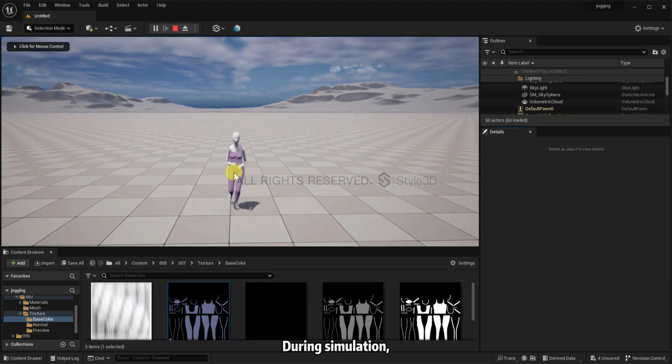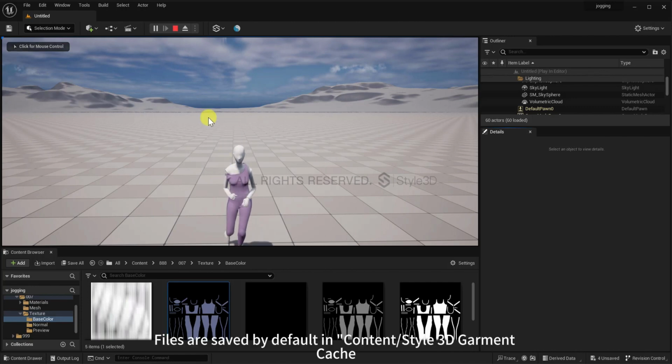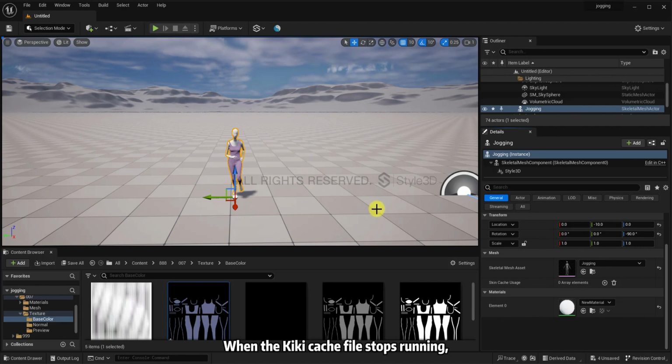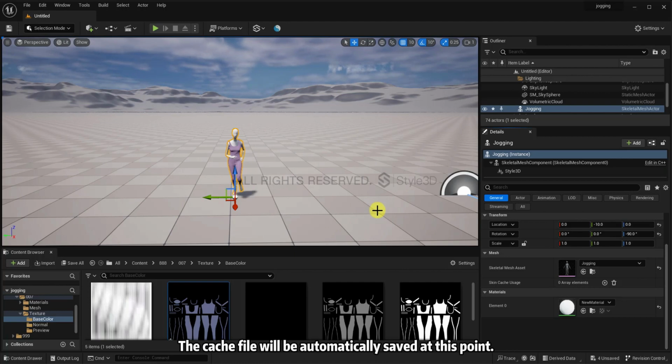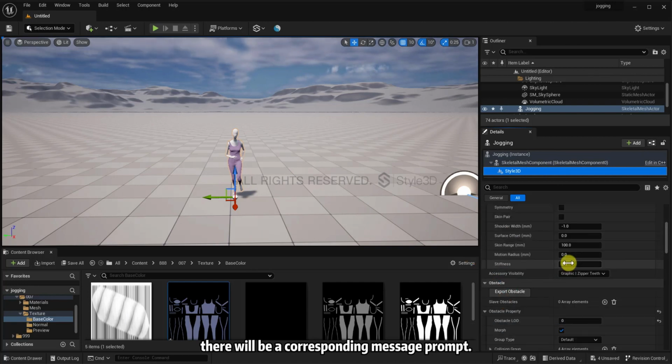During simulation, the cache generation progress will be displayed in the lower right corner of the editor. Files are saved by default in content/style3D garment cache, differentiated by naming folders after the clothing. When the simulation stops running, the cache file will be automatically saved at this point. After successfully saving the cache file, there will be a corresponding message prompt.